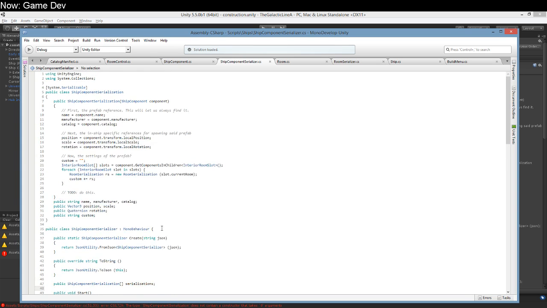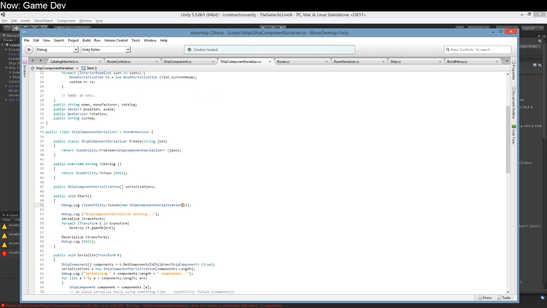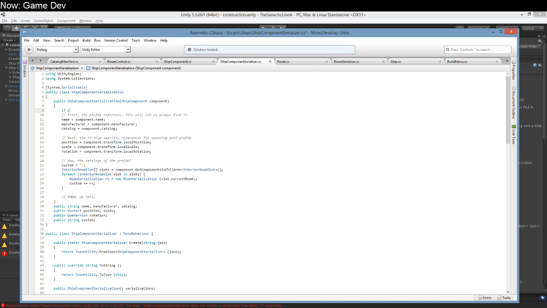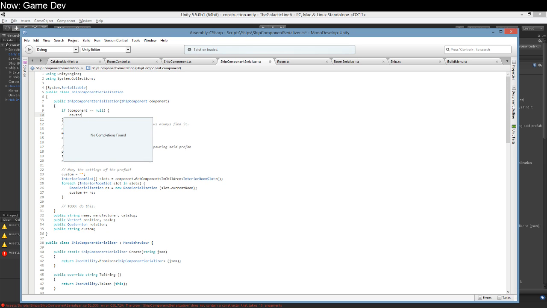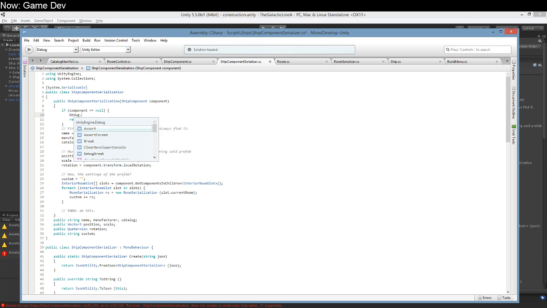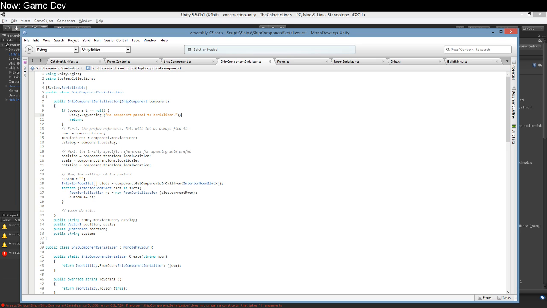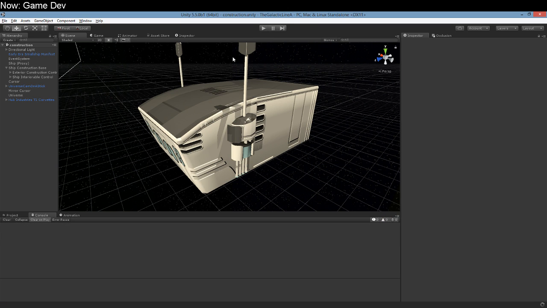I've got to pass it something, huh? Null. If component equals null, return. Debug.LogWarning: No component passed to serializer. Of course, we're going to redo all of this. None of this makes sense anymore. So we'll go ahead and just see how it works. If it works.